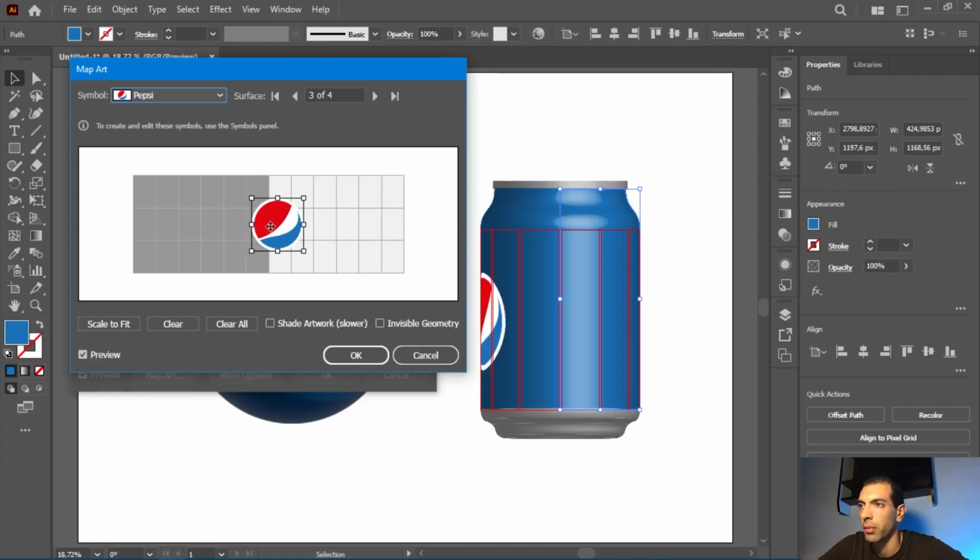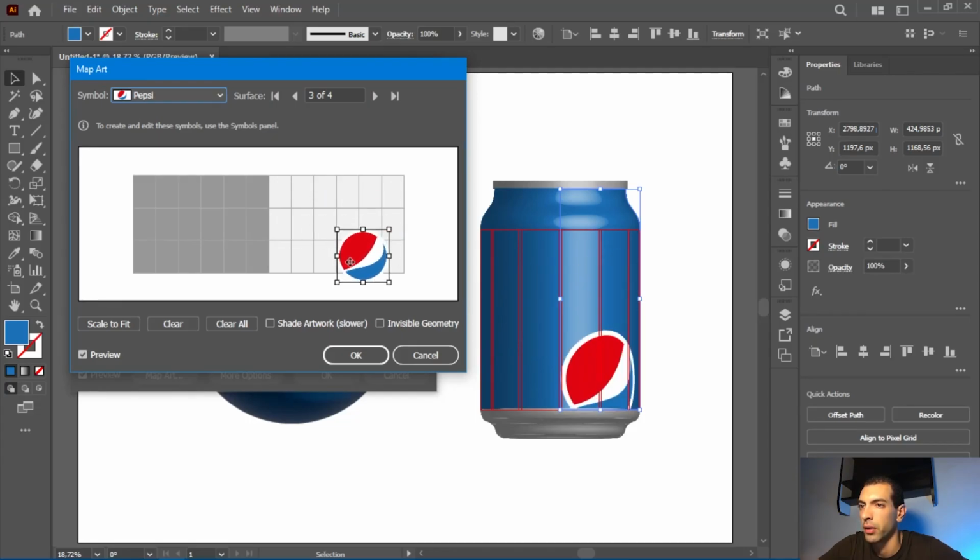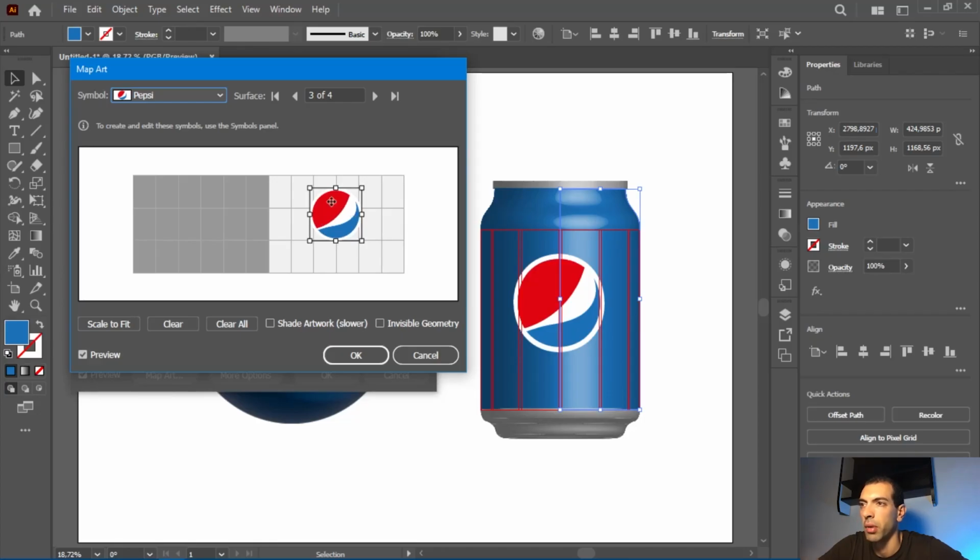I bring it right here, and when I move it, you can see on the screen what it's gonna look like this. I'm gonna place it right here. This is the right position. And by the way, the white area represents the visible area here, and the dark area represents the hidden area, meaning the back of the can. So this is the right position. I'm gonna check shade artwork, and now, as you see, the can looks more realistic.